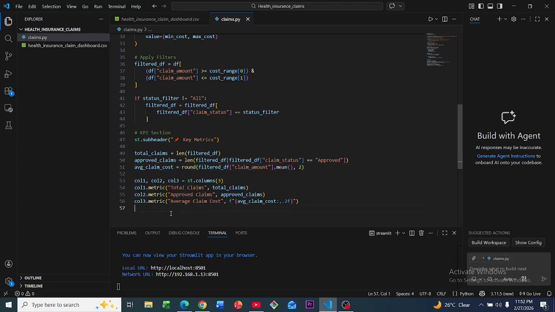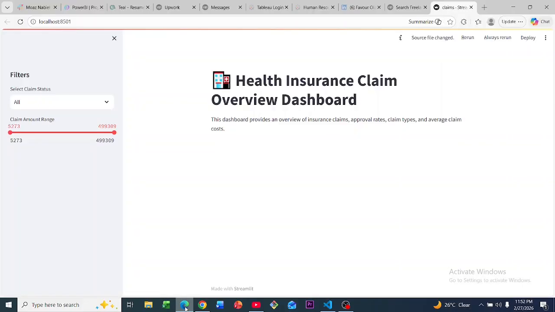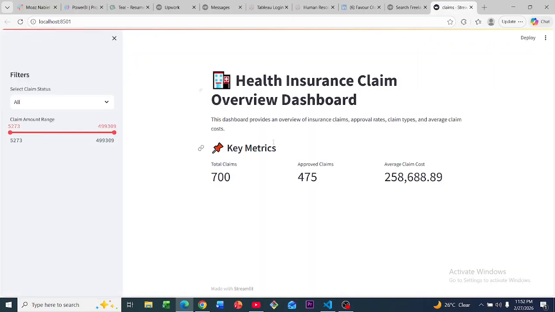Ctrl S to save. Now we don't need to type in streamlit run claim.py. We just have to go to our browser, refresh, and see if our dashboard has been updated. So you see, look at our dashboard now. You can see it has been updated. We have the total claims, the approved claims, and the average claim cost. These are the 3 KPIs that have now been added to our dashboard. So let's continue building our dashboard.